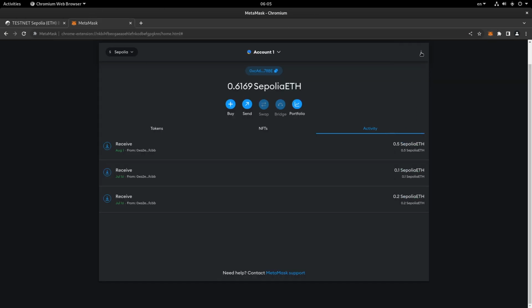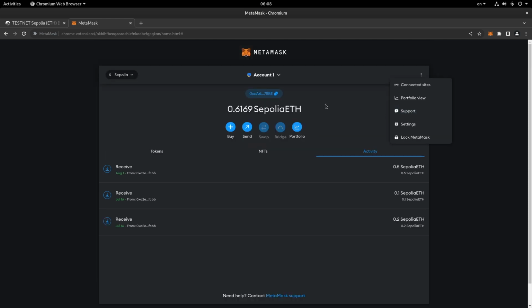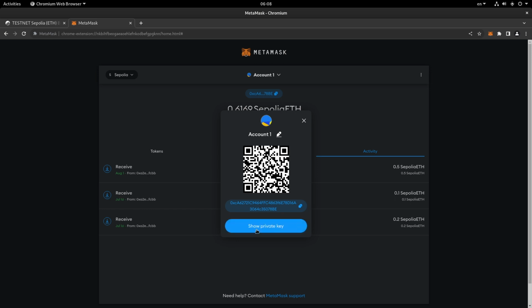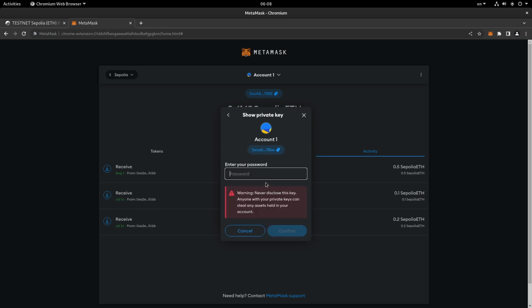So connect sites, and so you actually need to head over to here, so you can just take a look at account, and here account details. So you can click on show private key, enter your password. Notice that if you have forgotten your password, you can reset it by having your mnemonic keys. So that's why the mnemonic keys are really important. So once you confirm, you will be able to see your private key.